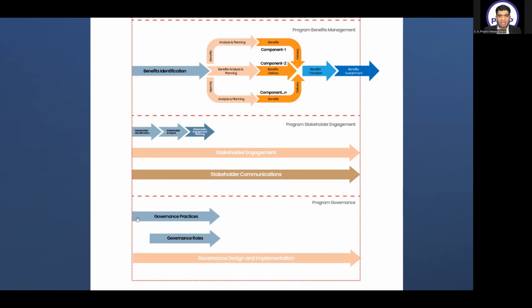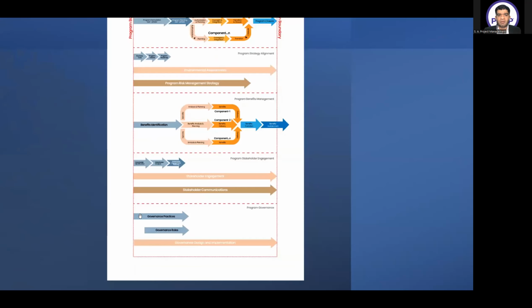So in governance, first of all, in the program definition phase, I will define governance practices, and here I will get the program governance plan. This governance plan will be the starting point: how I will govern my program, how I will manage everything under my program.